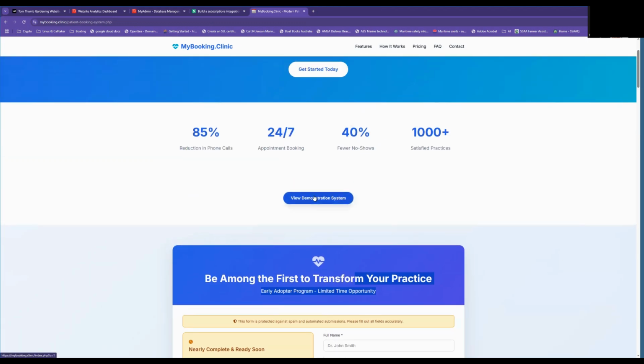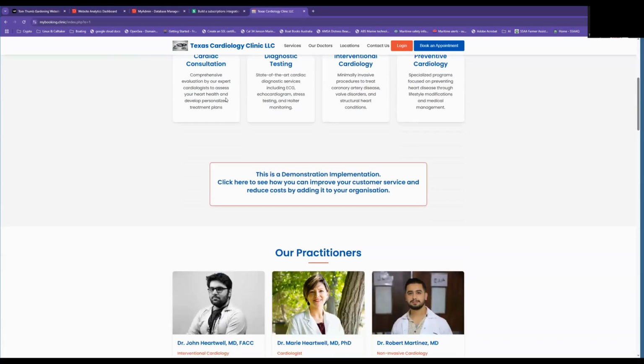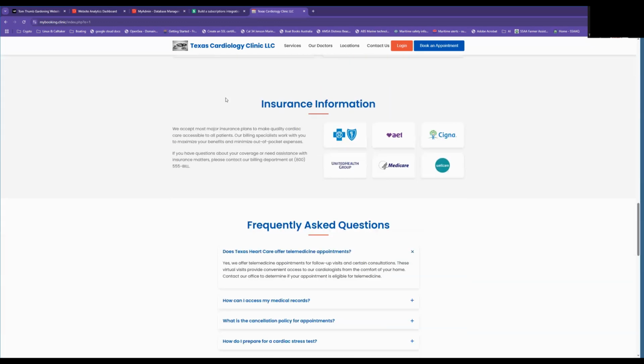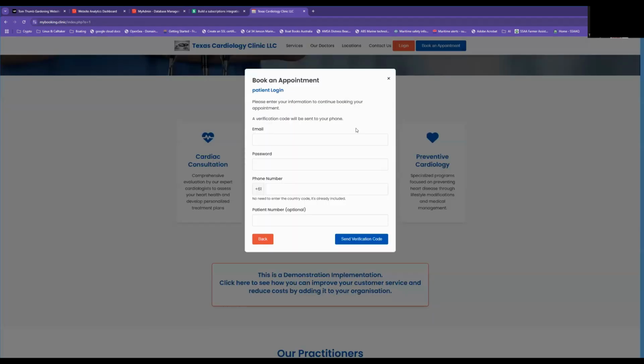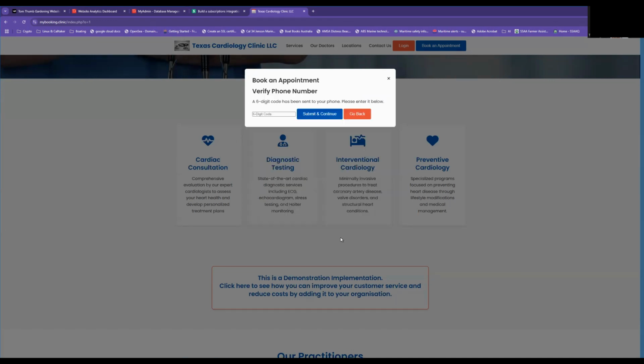Okay, so if we go to the demonstration system, and this is the demo cardiology clinic, book an appointment, existing patient, it sends me the one-time password. Here it is. 722-624, 722-624. Verify and login.